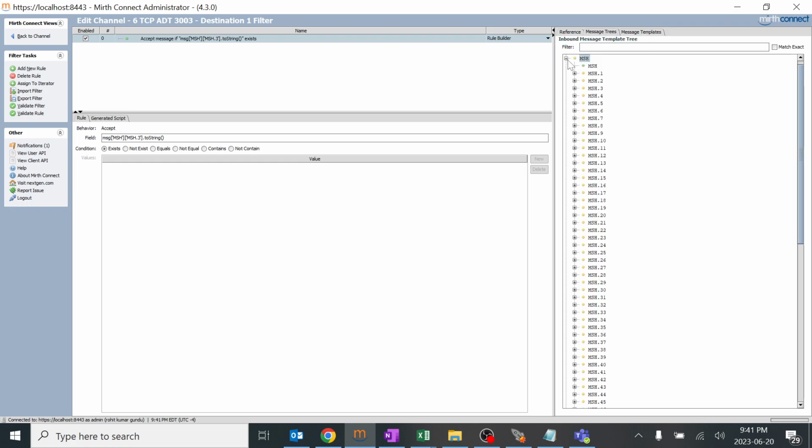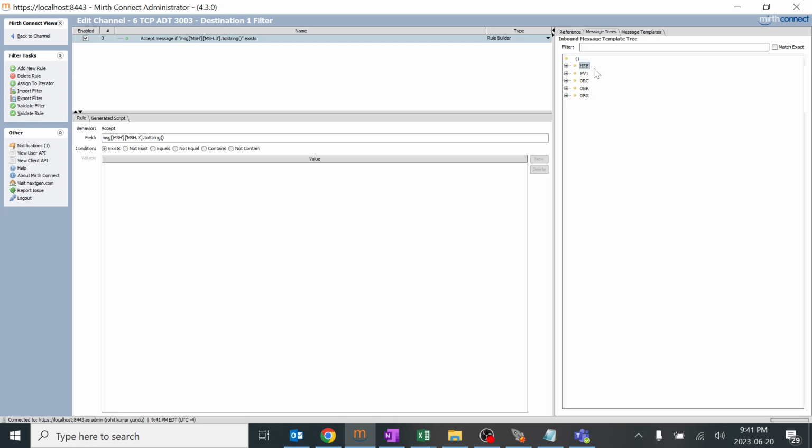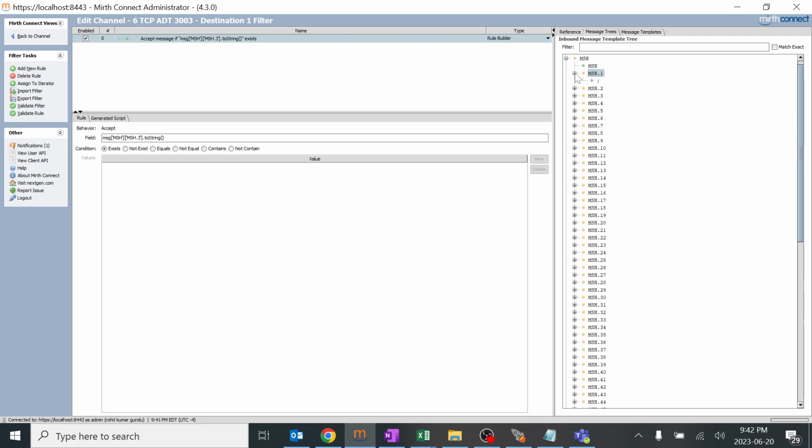Whether it is ADT A01 or ORU R01 is not important here. The message tree structure is what is important as of now. It will recognize all the fields as per the requirement, and you can go ahead and proceed. You can even give multiple characters, subcharacters, subcomponents and everything inside, depending on your requirement.